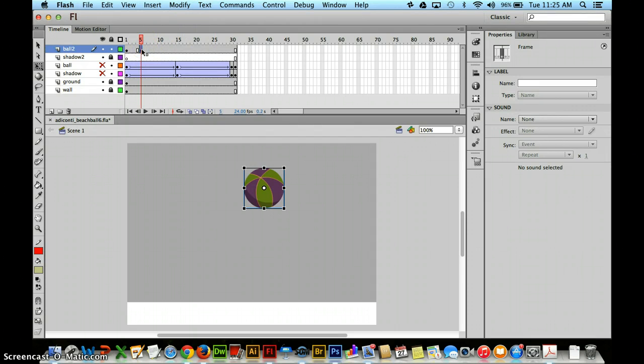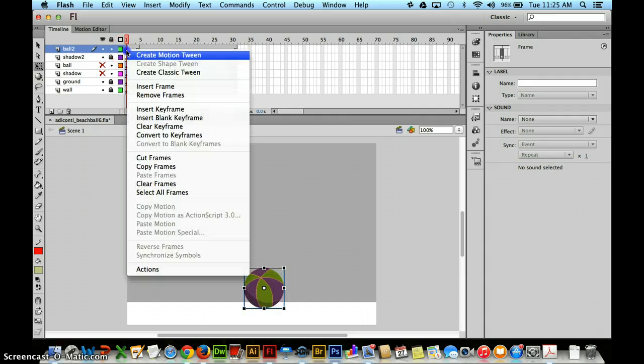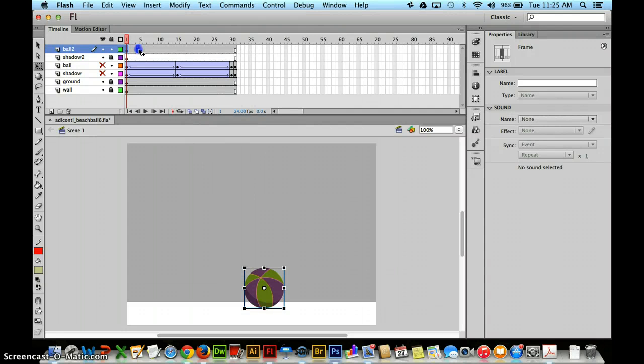Now, I'm going to go back to 1 and hold down Alt, and I'm going to drag this one to copy it. I'm going to put it on 10. Okay? The goal here is to have these spacings be the same, the in-between, the 1 and the 5 and the 5 and the 10.